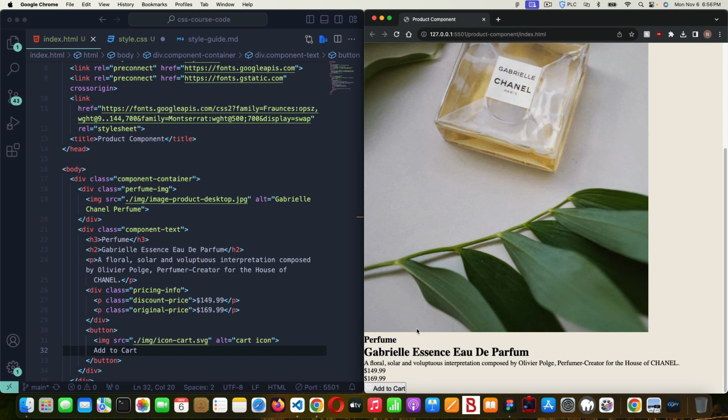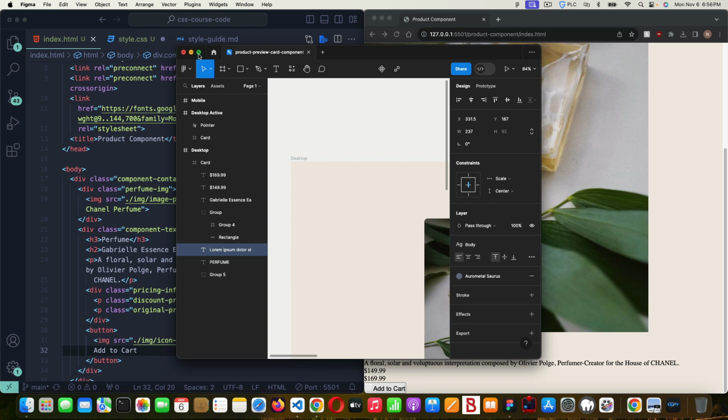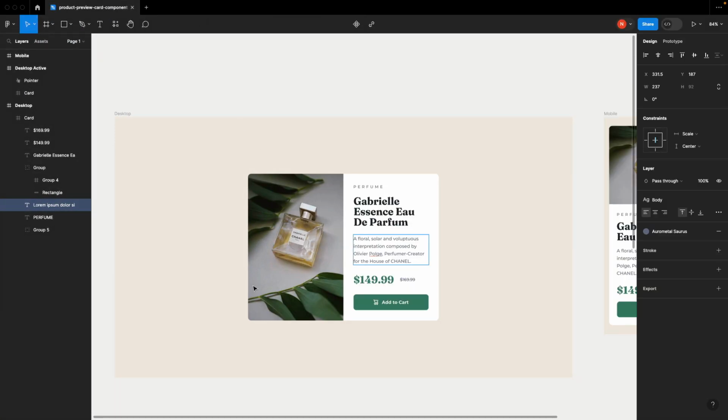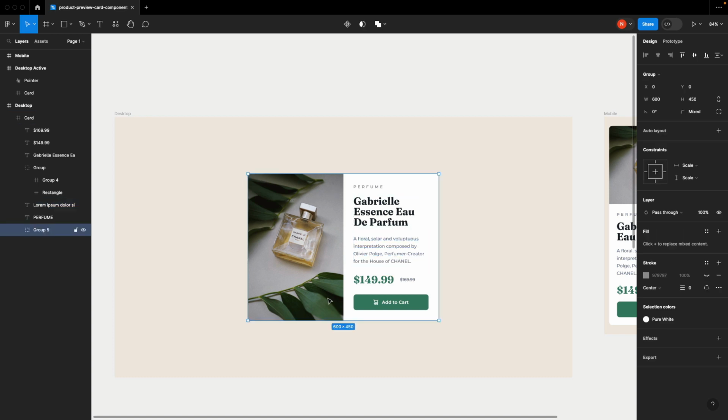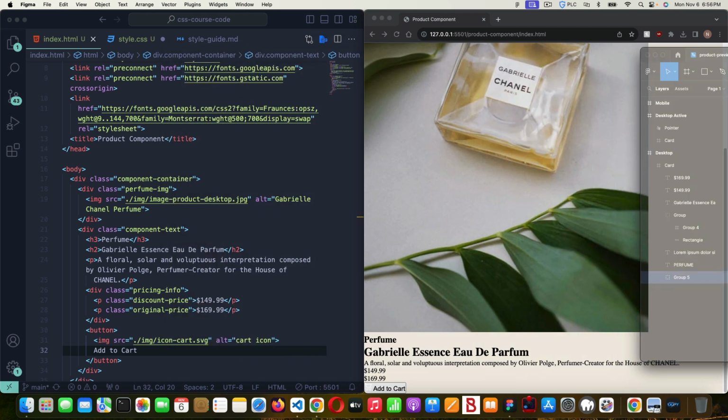So we have the image and all the content. Now all we have to do is put the content side by side and give our perfume component container a height and width. Again, it's going to be 600 by 450 according to Figma. And then we're going to flex everything so that the image is on one side and the content's on the other side. Then we'll space it out and give it the fonts that it needs and everything like that. So almost halfway there. Pretty much halfway there.